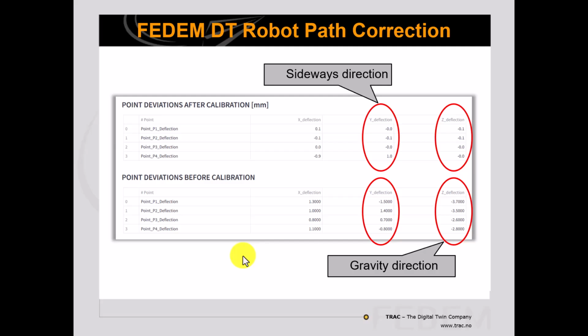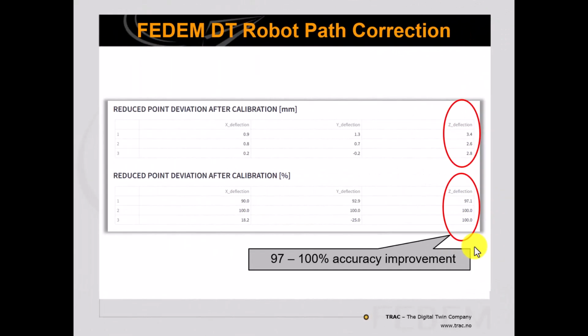And here you see the numbers which show the improved accuracy, especially in the gravity and the sideways direction. And you see that the maximum deviations are reduced from minus 3.7 millimeters to 0.1 millimeter. And if you calculate the percentage reduction in deviation, we are in the range of 97 to 100%.